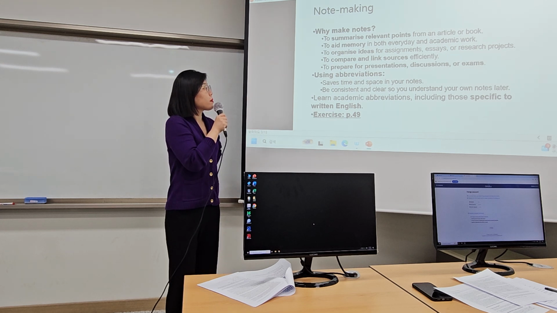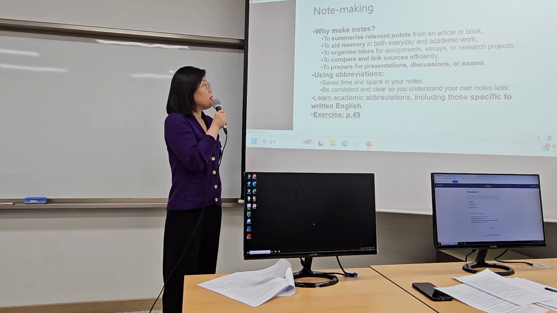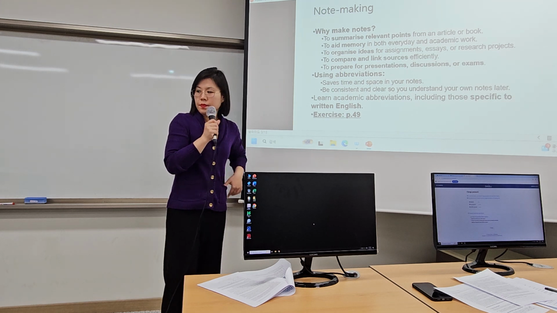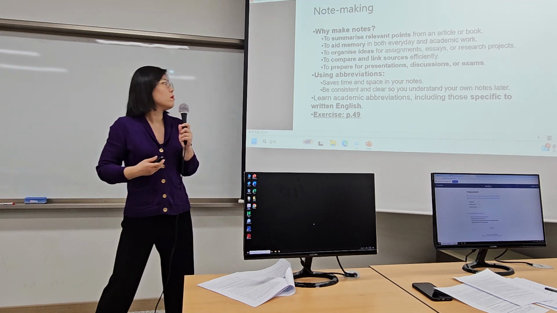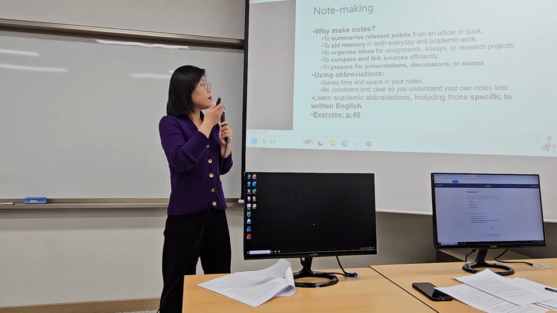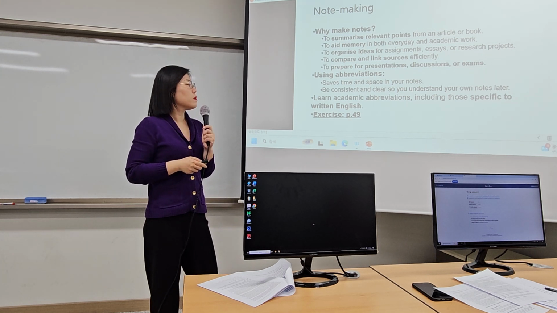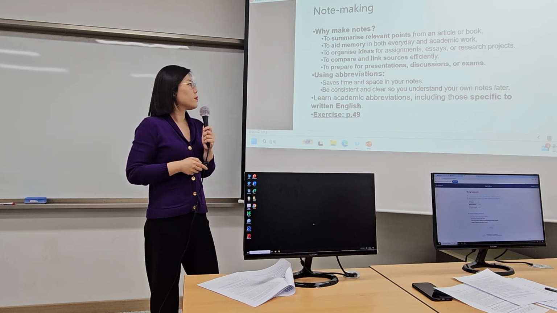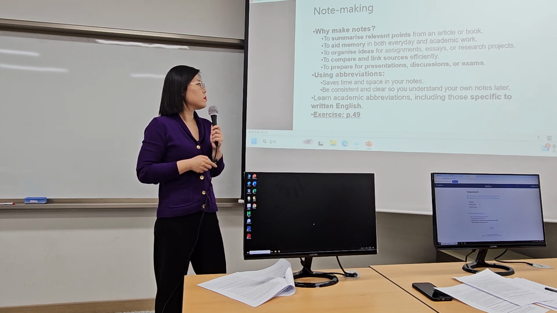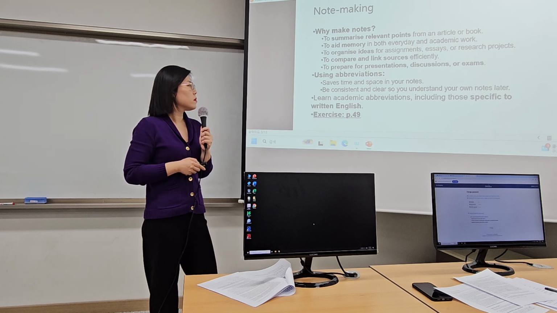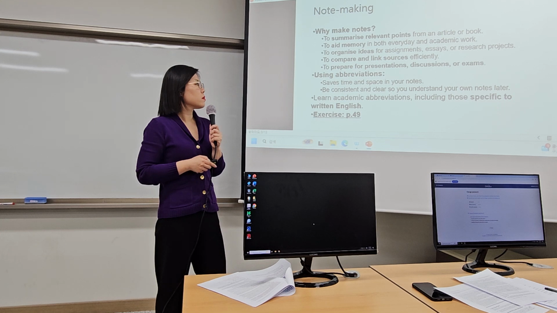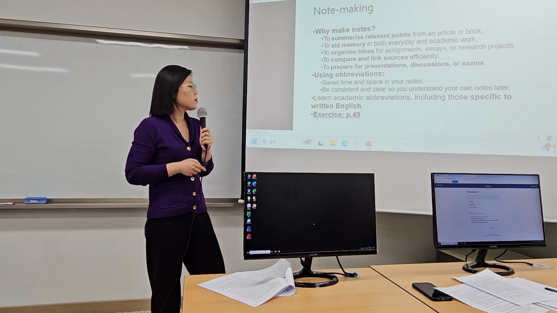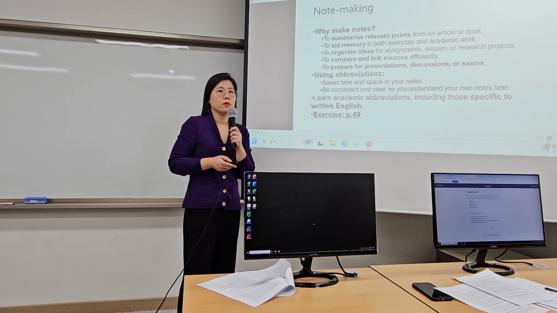Note making. Why make notes? To summarize relevant points from an article or book. To aid memory in both everyday and academic work. To organize ideas for assignments, essays, or research projects. To compare and link sources efficiently. To prepare for presentations, discussions, or exams. Using abbreviations saves time and space in your notes, as long as they are consistent and clear so you understand your own notes later. Learn academic abbreviations, including those specific to written English.